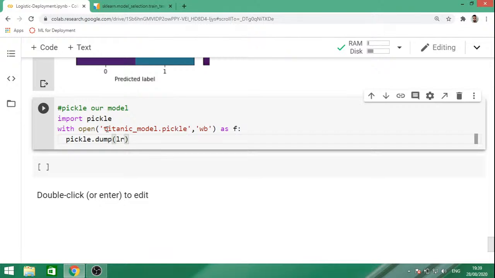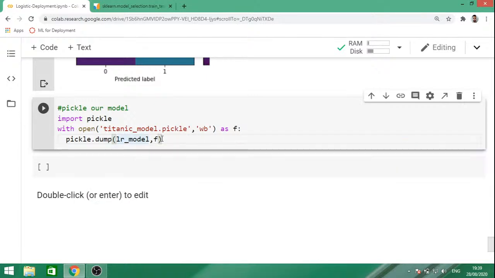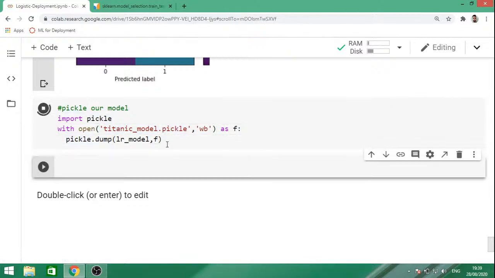It was LR_model, right? And comma F. So we are writing this in F. All right, so in our Titanic model.pickle, and let's run this. So shift enter, we have run it, right?